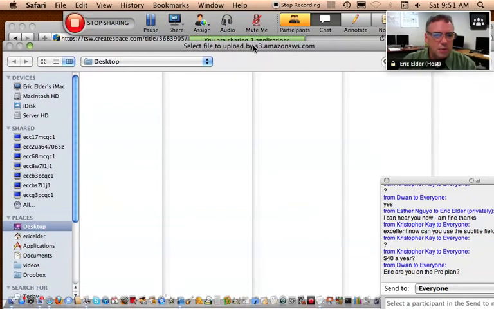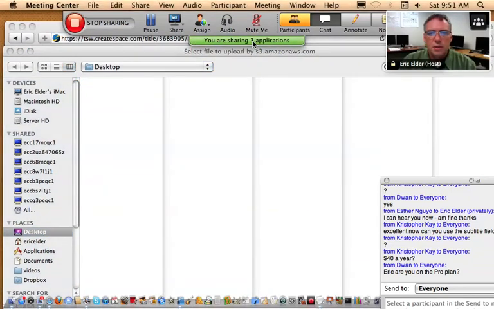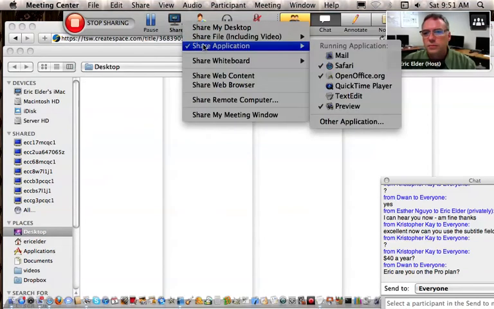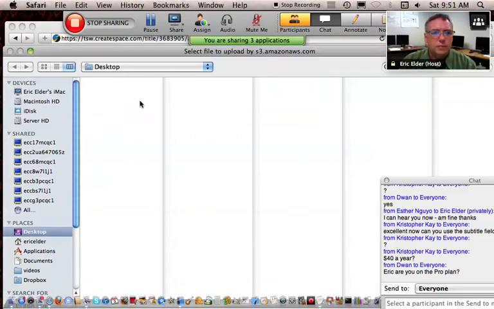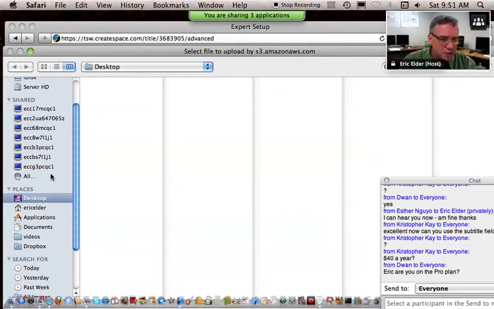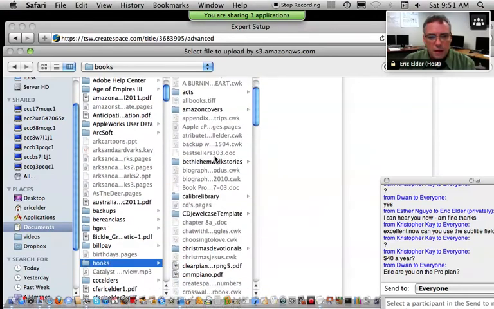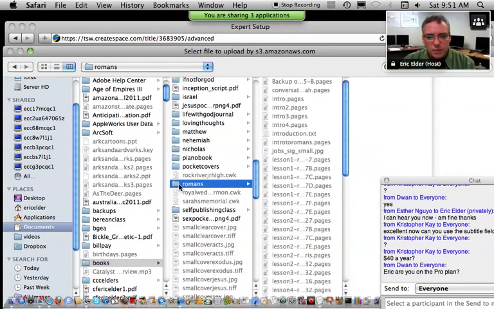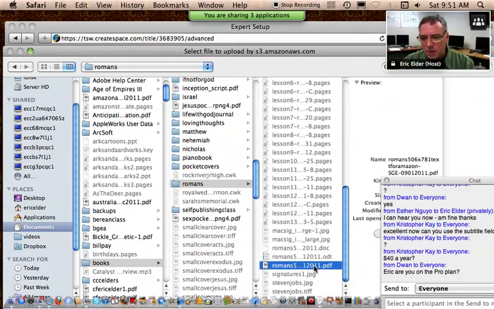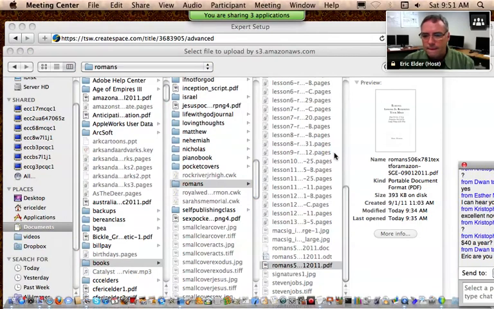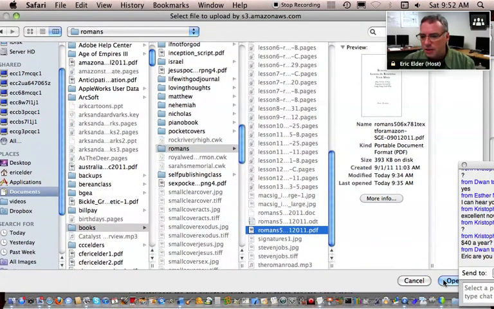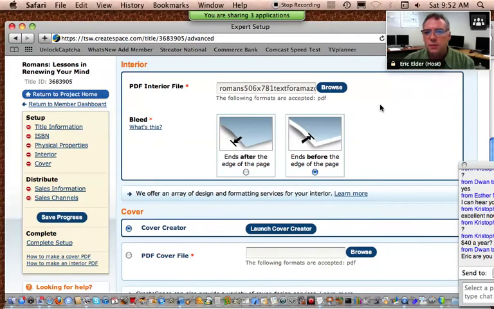You probably can't see me browsing for that file. I'm just going to share it just in case. Share. Nope, it's not letting me. But I'm just choosing on my desktop that file that we just created, that PDF file. I'm going into the folder on Romans, and I select the PDF file, and then I say open. And you'll see that it's put that file now in that box, Romans 506 by 781 text for Amazon.